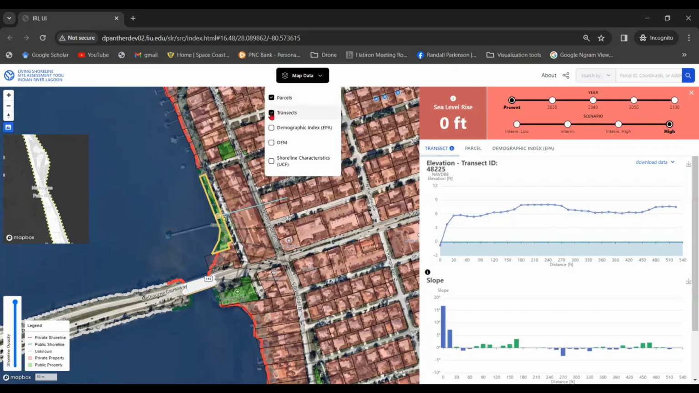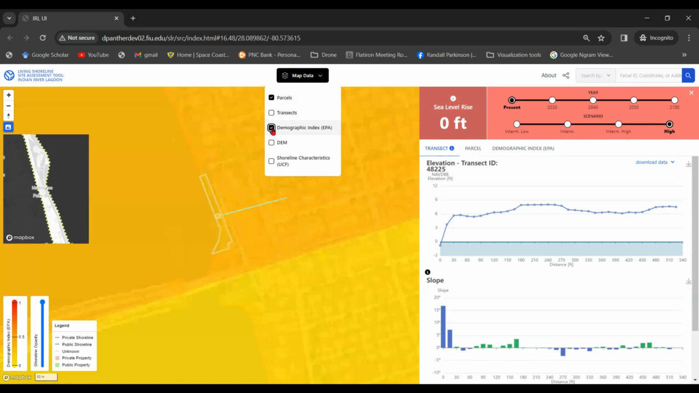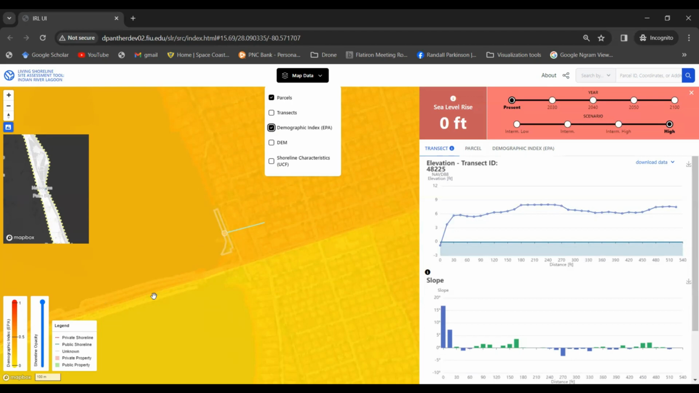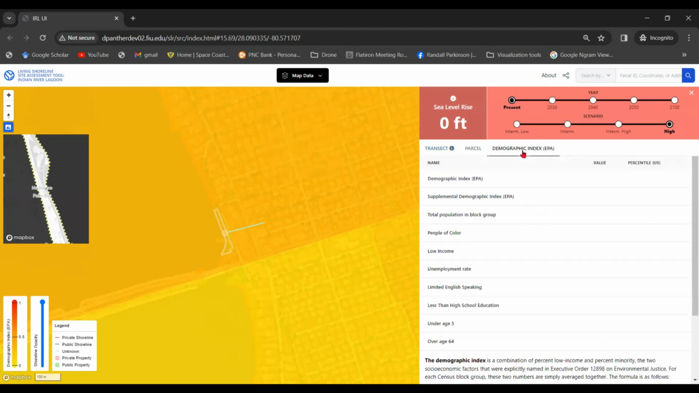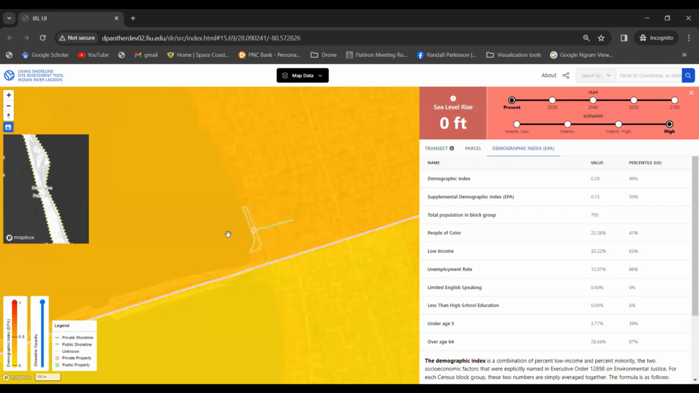The demographic indices, if you layer that, it'll give you EPA's demographic assignments. These range over here from 0 to 1, depending upon the parcel that you selected. And the indices is based on the people of color and low income. And you'll get a score there. And this can be helpful if that's an attribute that is relevant to your mission.